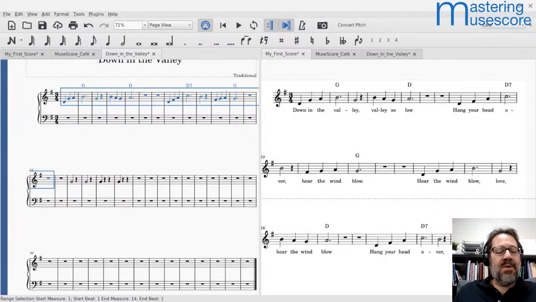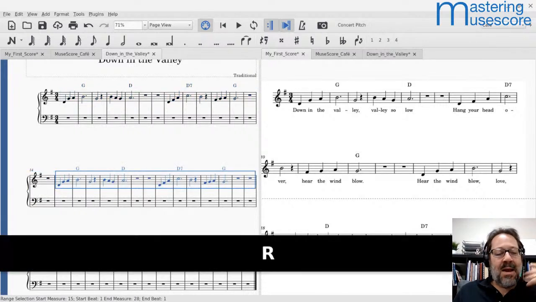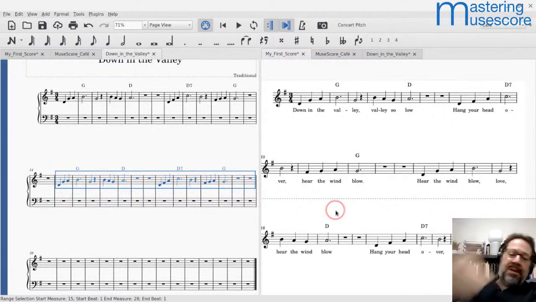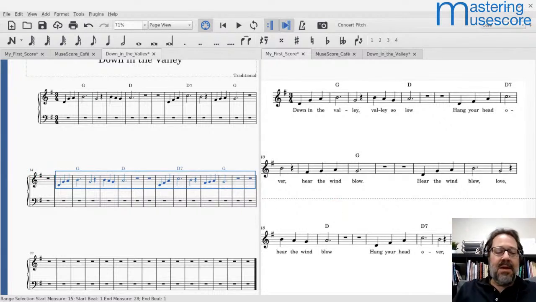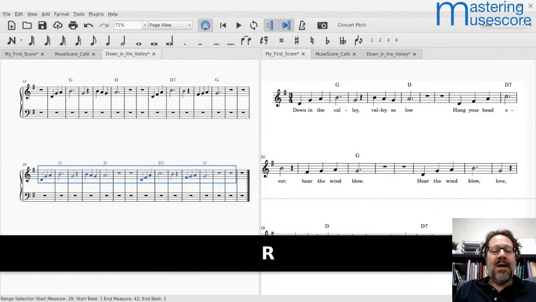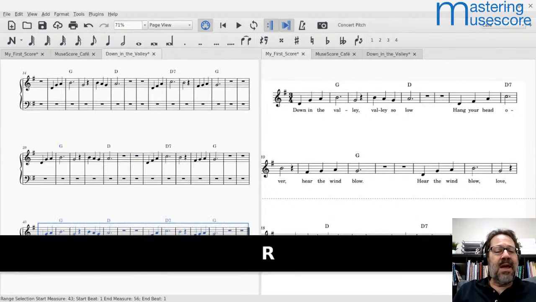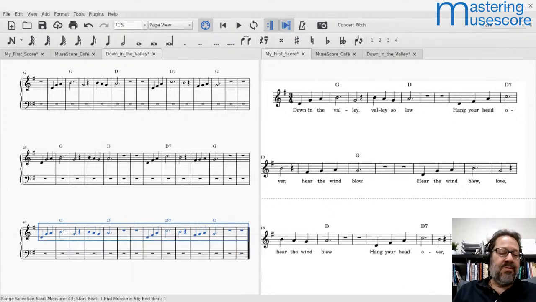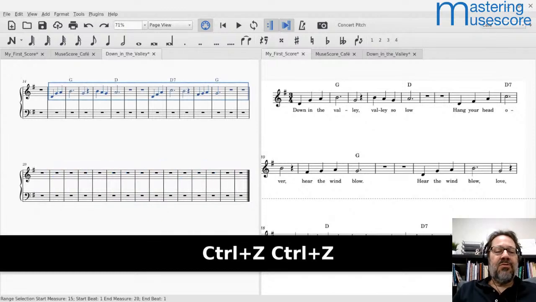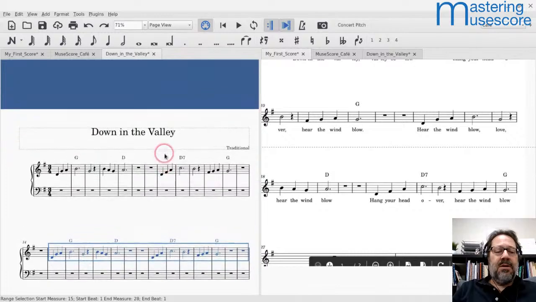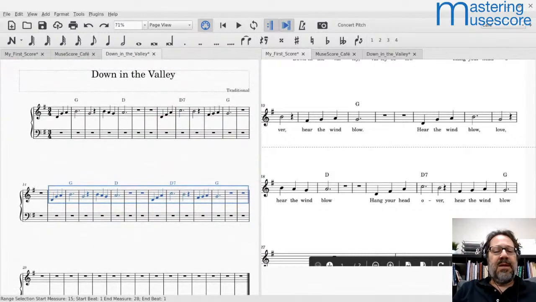Now all I've got to do is press R, and it makes a copy of that entire selection and places it after it. If I want another copy, I press R again. If I make another copy, I think when I press R, it'll actually add measures. Yeah, it actually added measures to make room for the new copy. But I don't need all that, so I'm going to undo. Control Z, Control Z. So I've now entered the music for this piece.